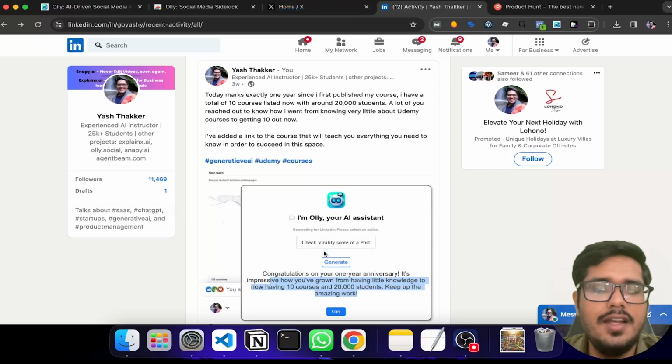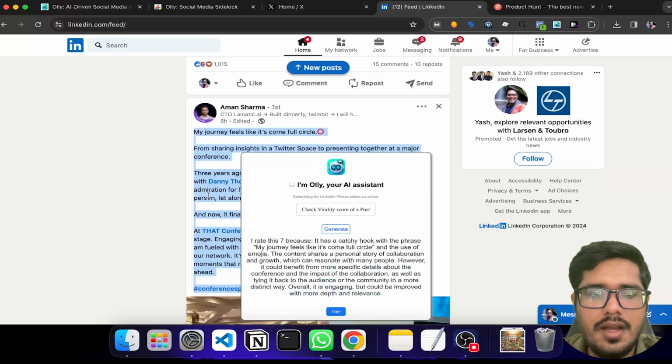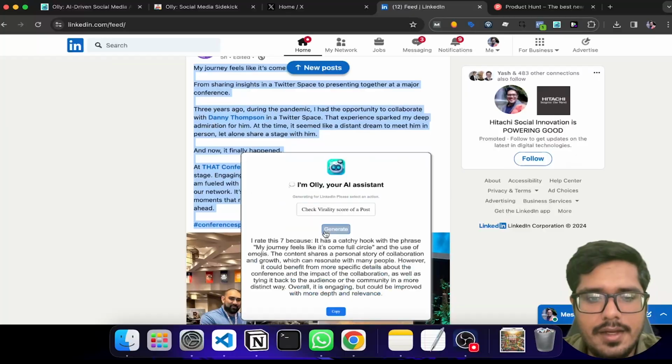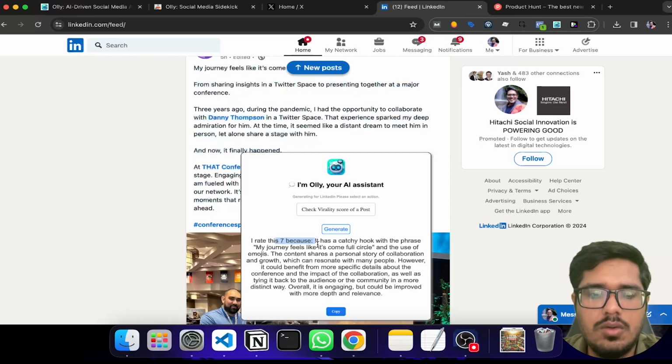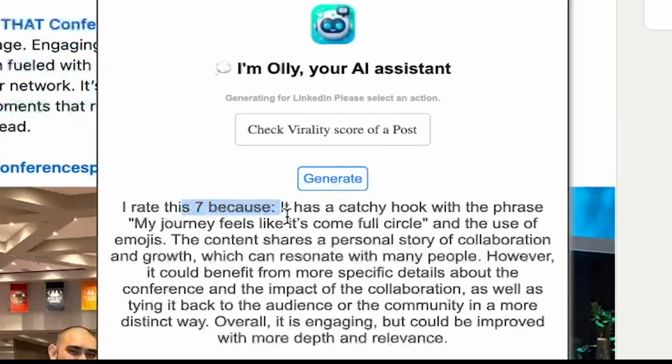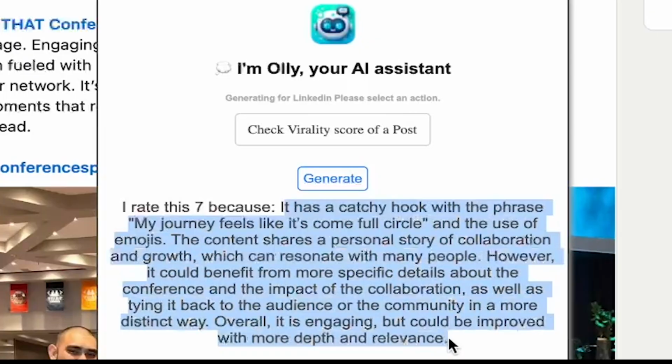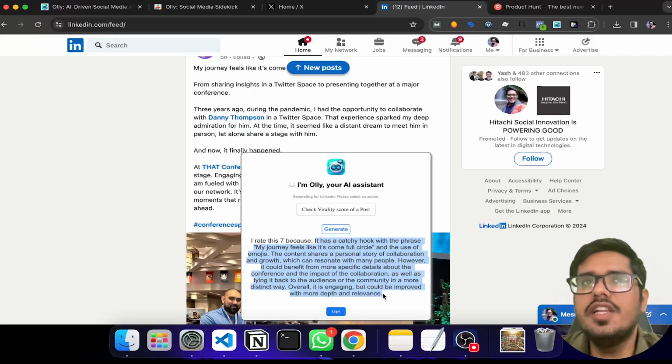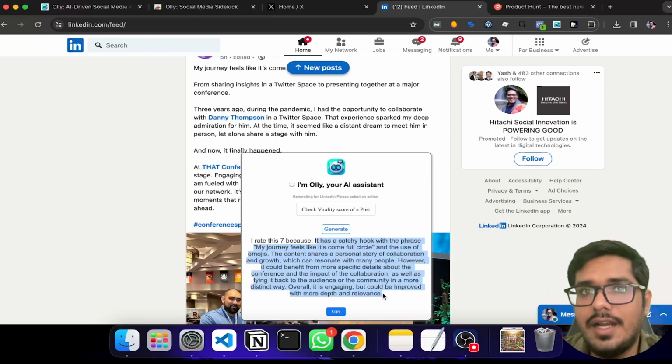It can generate a virality score of a post. Let's say you're writing a post and you just want to quickly understand how likely that post is to get viral. What you can do is select the post text and then click on generate by selecting virality post. It will give you a quick rating of what it thinks is the virality score from 1 to 10. It has a catchy hook with the phrase, my journey feels like it has come full circle, and stuff like that. It will generate an entire review for that specific post for you, which is really helpful when writing posts to get some early understanding of things like having hooks in the right place, having the right sort of content, language, and so on and so forth.